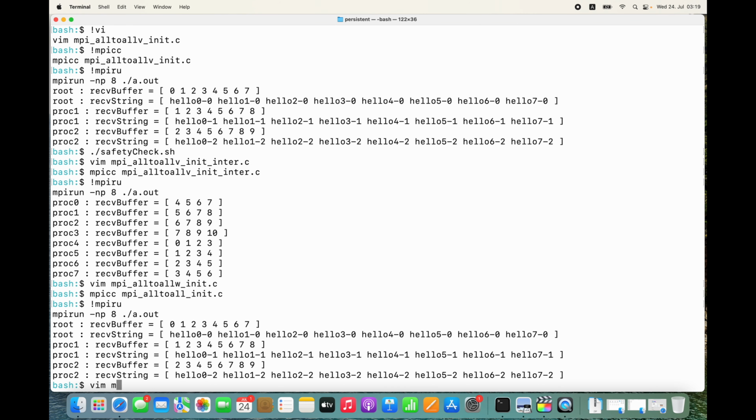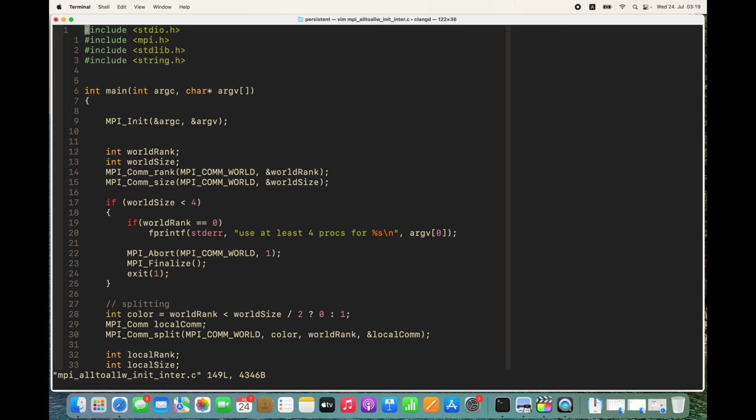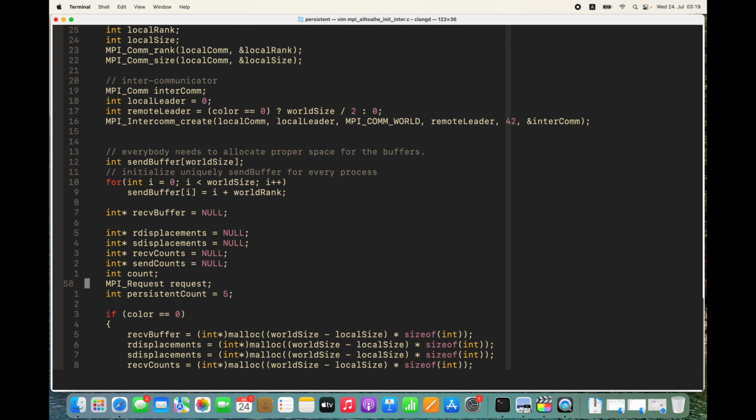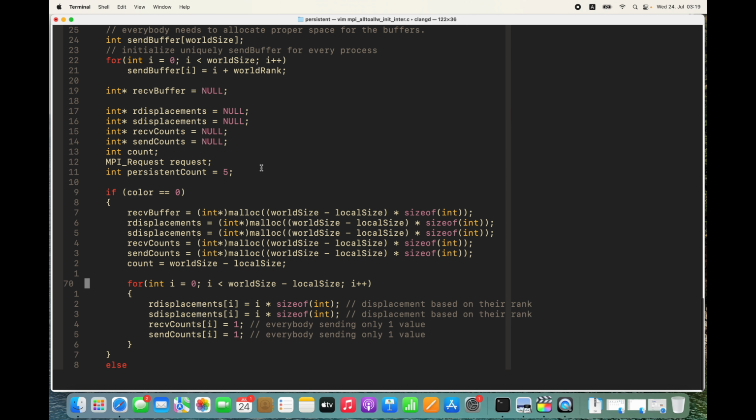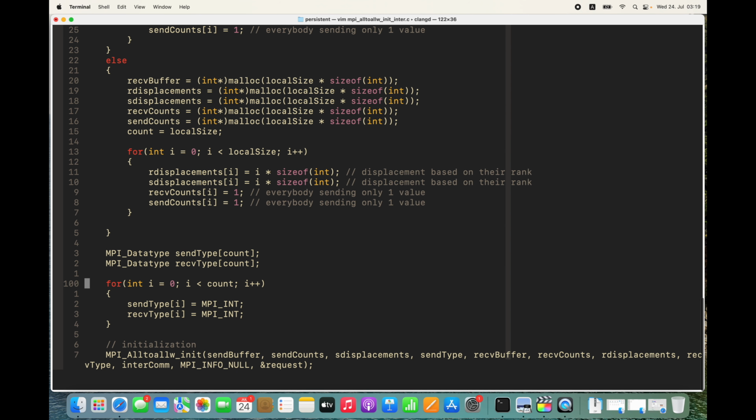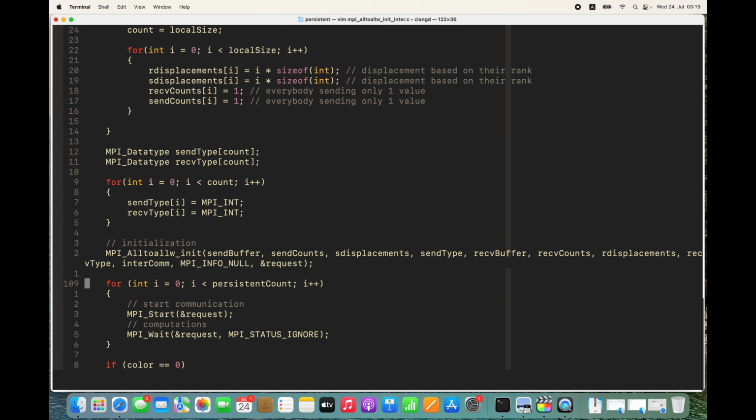And in the intercommunicator case, all to all W init inter. I go again slowly so that you can pause the video and check the code, but everything is the same. No magic is happening. We only have the persistent count and the request handle. These we have discussed in previous videos. I'm not going to comment again.